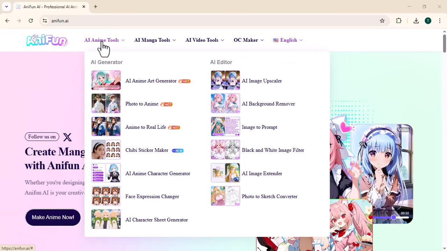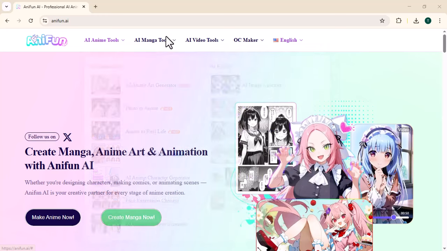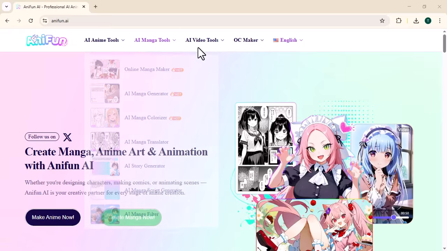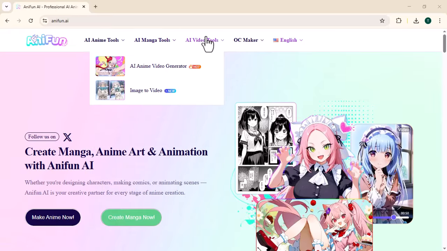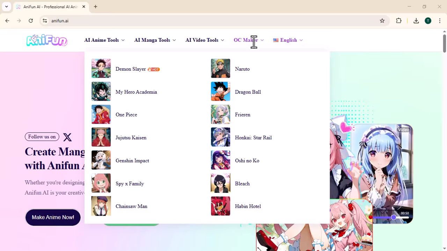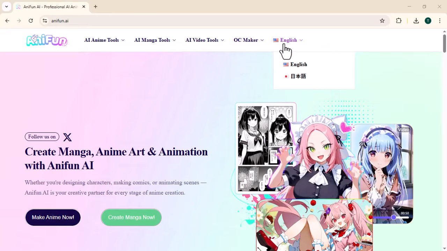AI Anime Tools. These tools generate anime-style artwork and characters instantly based on user descriptions. AI Manga Tools. These tools help create manga pages with panels, text bubbles, and layouts in an easy way. AI Video Tools. This feature converts images or written ideas into engaging animated videos with smooth motion. OC Maker. OC Maker lets users design and personalize original characters by adjusting looks, clothes, and emotions. Language. The language option allows users to work in multiple languages for better accessibility and ease of use.